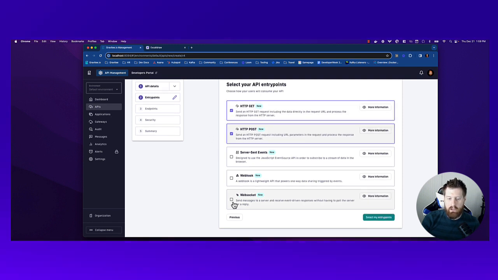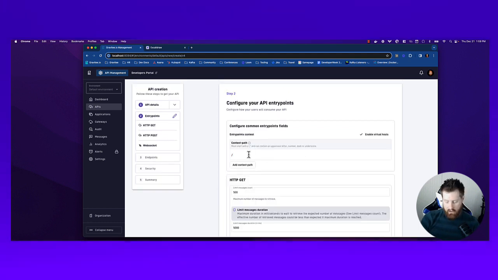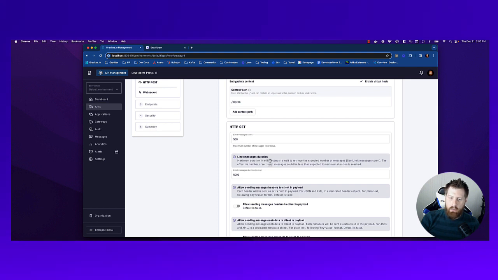And like I said, we want to expose WebSocket as well. So we'll go ahead and click WebSocket. We're going to hit select my entry points, and we're going to give it a context path. Let's call it, same thing, Pigeon. And this is where we could set up our individual entry points.